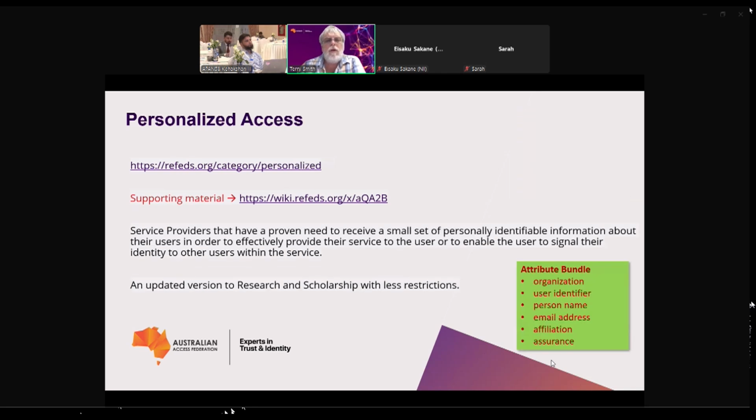The next one's personalized access, and this may be what Casper is actually looking for. Again, this is for service providers that have proven need to receive a small set of personalized identifiable information about the user in order to effectively provide the service. A signing service would probably fall under this one. Where they want the organization, a user's identifier, so they can know who the user really is, their real name, their email address, their affiliation, and again, their assurance value. So what level of identity assurance has occurred for this person.